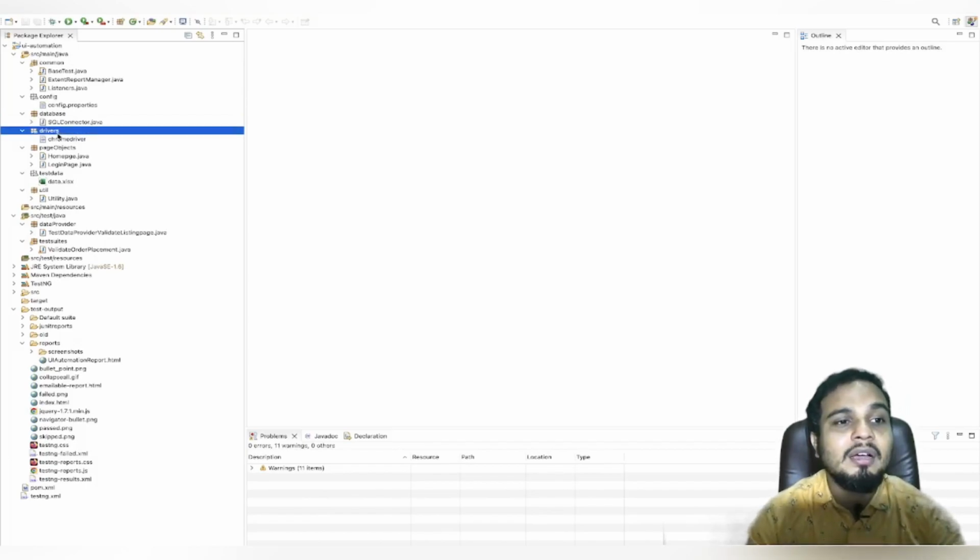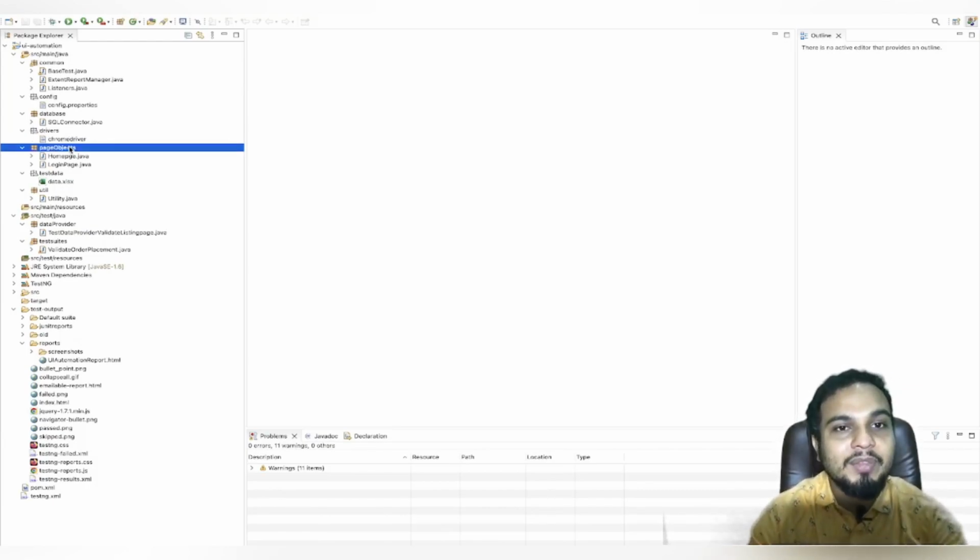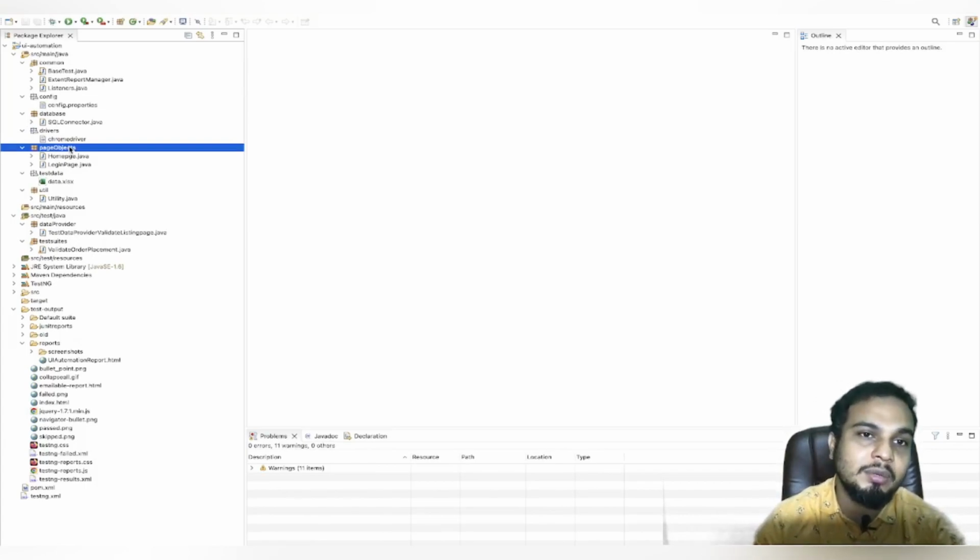Then we have a package known as drivers. All the driver classes like Chrome driver, Firefox driver, IE driver are present inside this driver package. Then we have this page object. I have already explained to you about the page object model, page object design pattern.